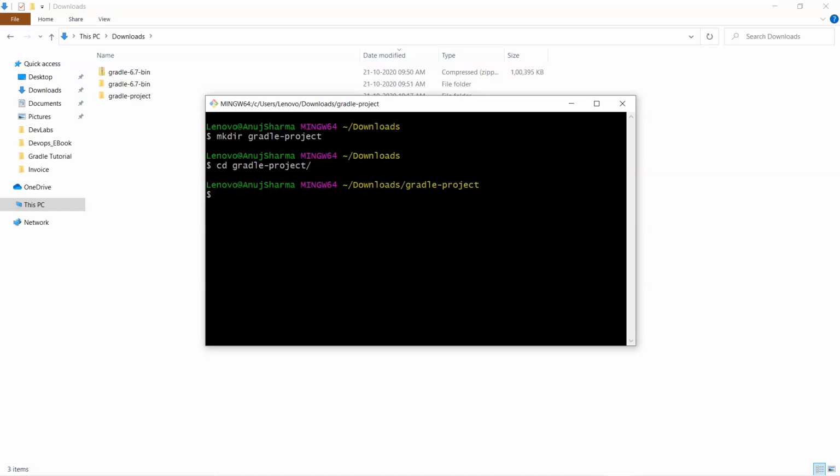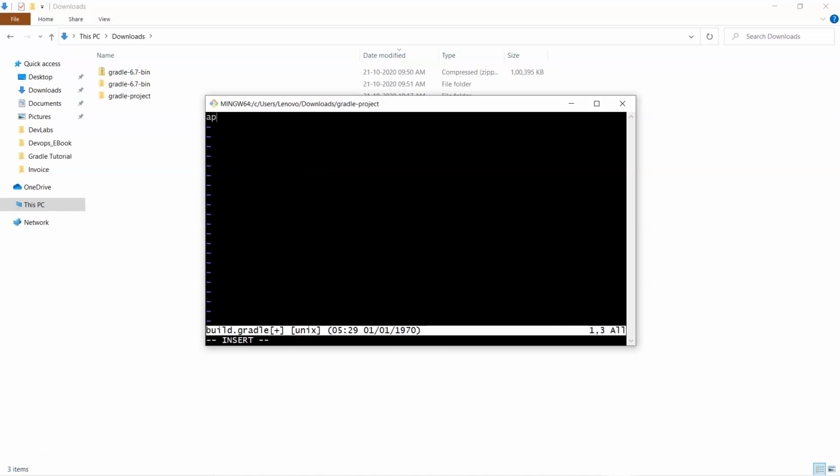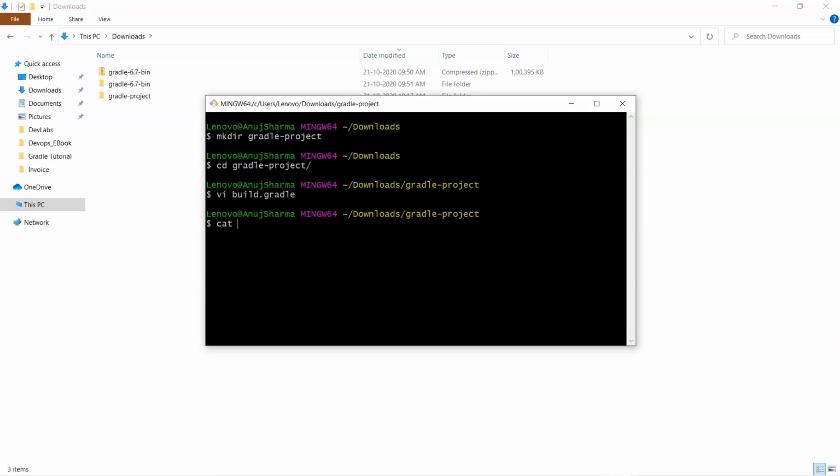Now in this one, let's first create a particular file. So we will say vi build.gradle. In this one we are going to use two plugins. We are going to say apply plugin java, and then apply plugin application. So these two plugins we are going to use, and the file build.gradle is available there in this case.